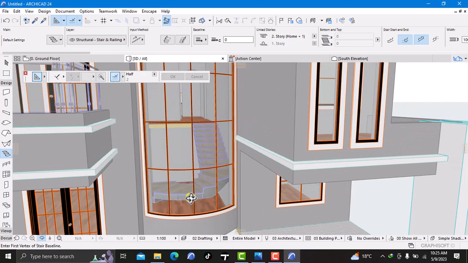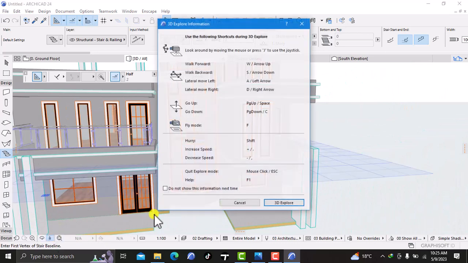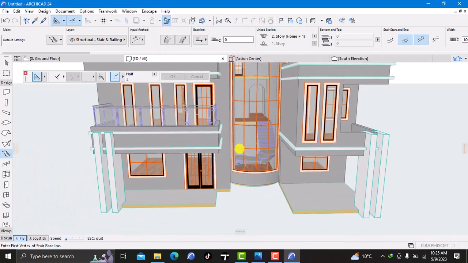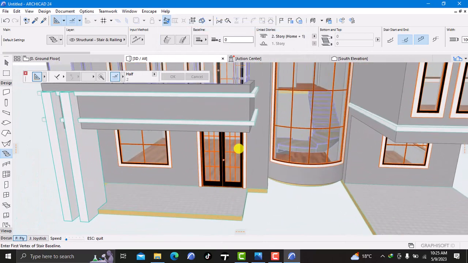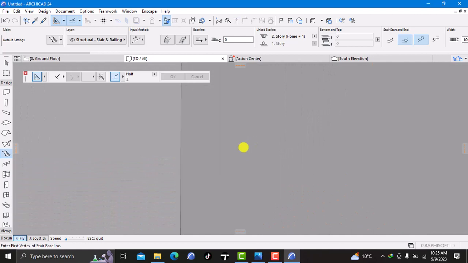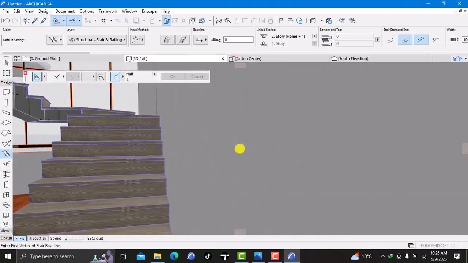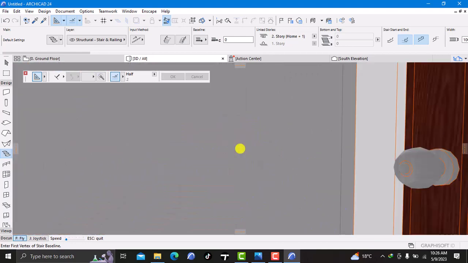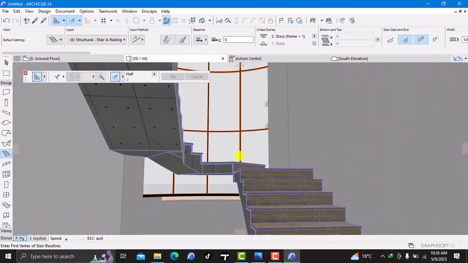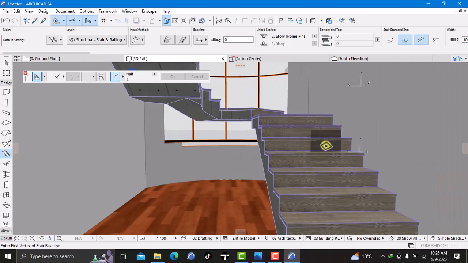So let me explore so that you can view it from the inside. I think it's much better viewing it from the inside than viewing it off the window. So let's just go ahead, somewhere over here. So yeah, this is where we have it. What I need to do is some few adjustments of this. So let me first escape.